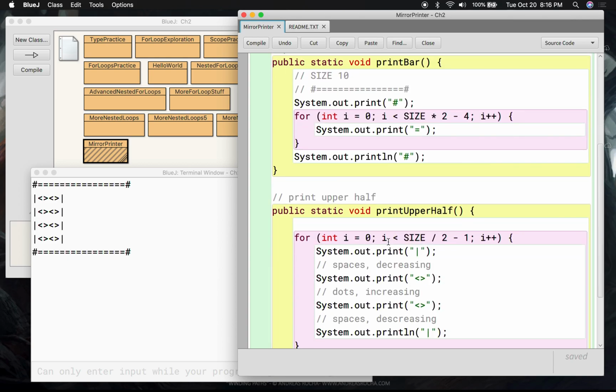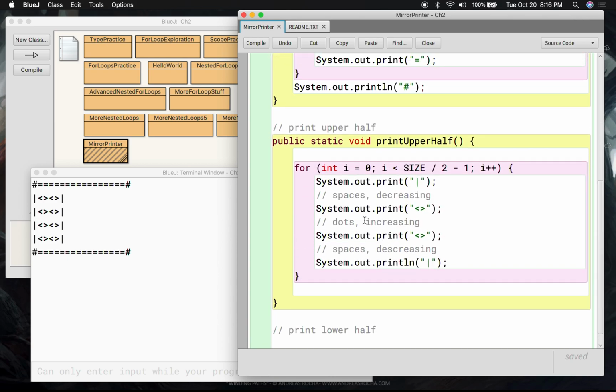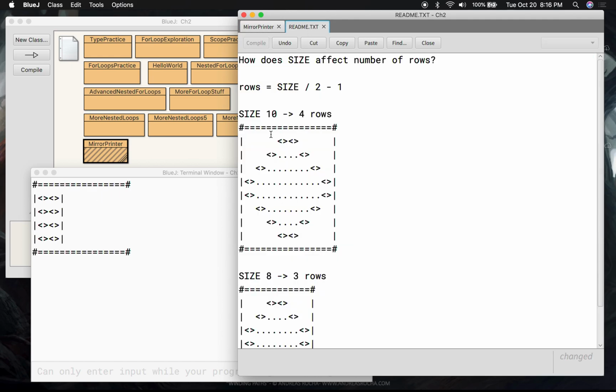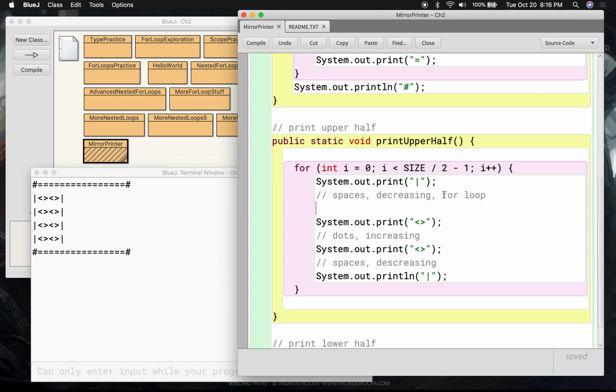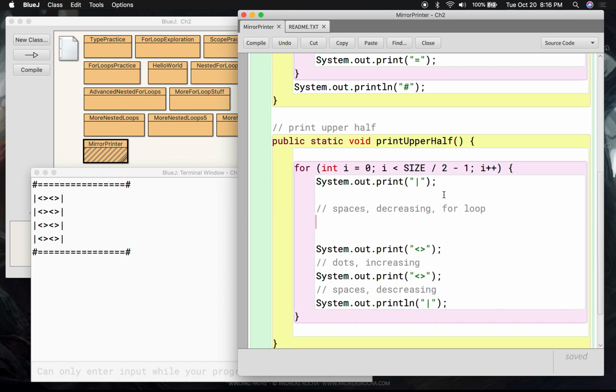All right, so we're heading back over to MirrorPrinter, and we see, okay, we've got the correct number of rows, we've got the right symbols in each row. Now I need to start printing out a quantity of spaces and dots and spaces. And I'm going to remember that if I want there to be more spaces at first, and then fewer, and then fewer, and then eventually none, then I need to have one of those shrinking or reducing outputs, which means I need a for loop in here. And let's give it some space so we can see it work.